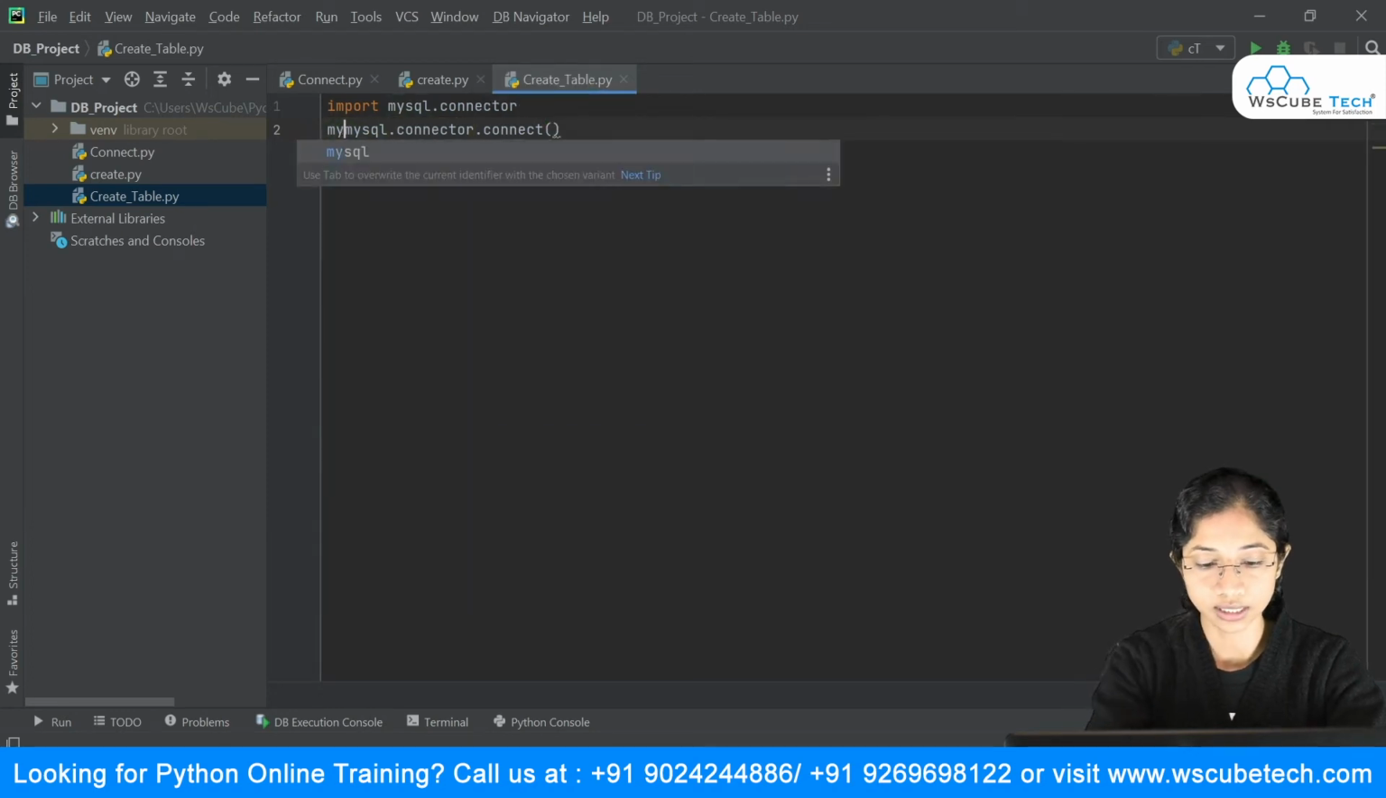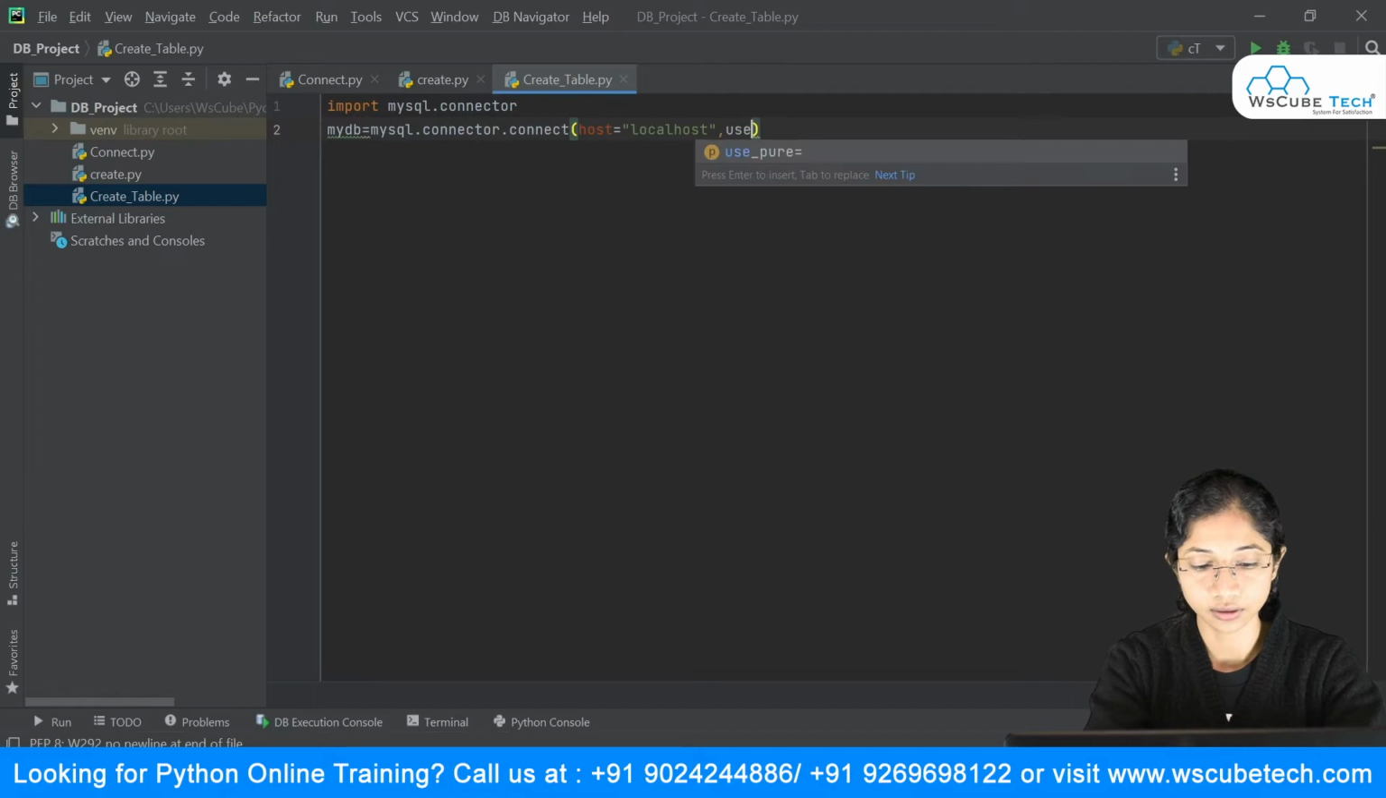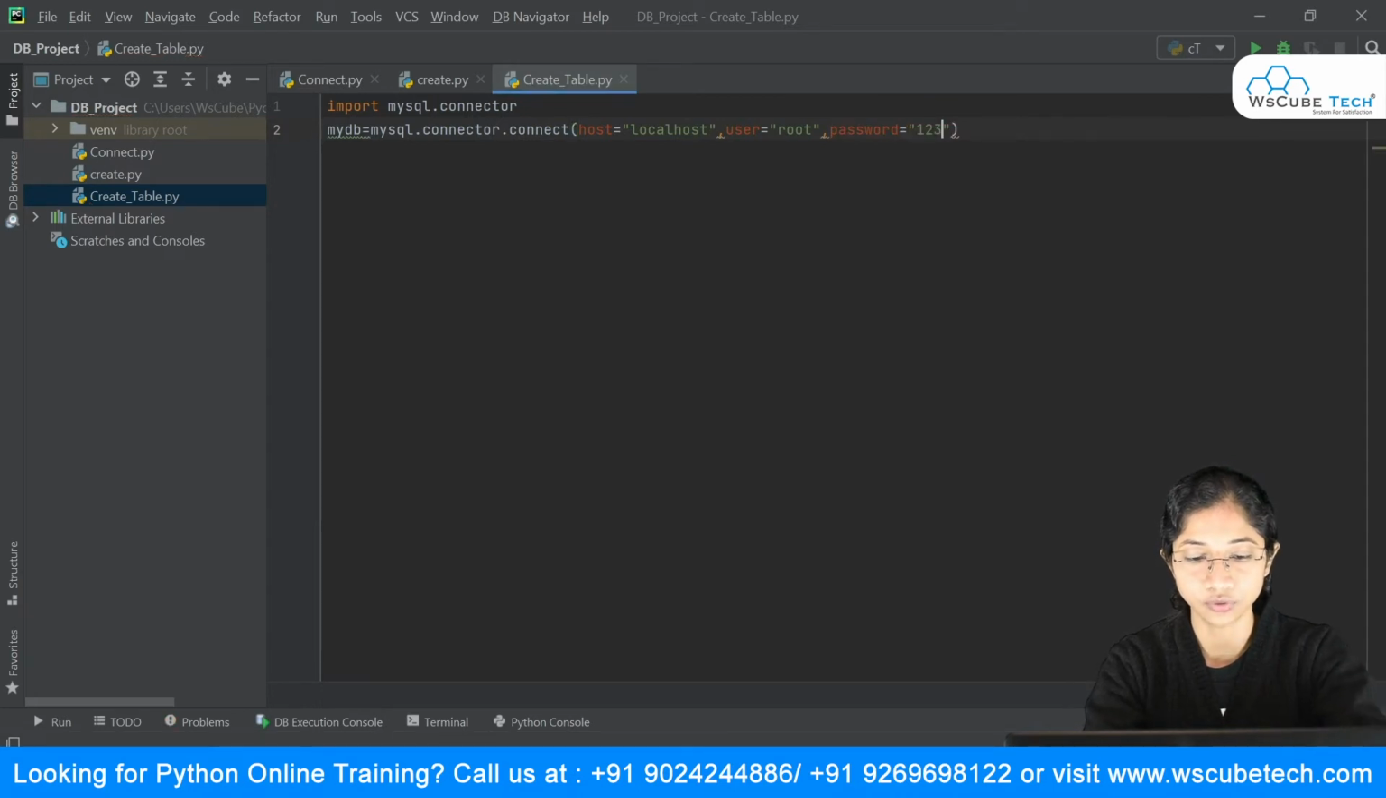I will put this inside my variable name, that is mydb, and inside this I have to pass the parameters. First will be the host, so host is equal to localhost. Once done with that, I will declare the parameter as user. So user is equal to root. Once done with that, I have to set the password. So I will say password is equal to 1234.